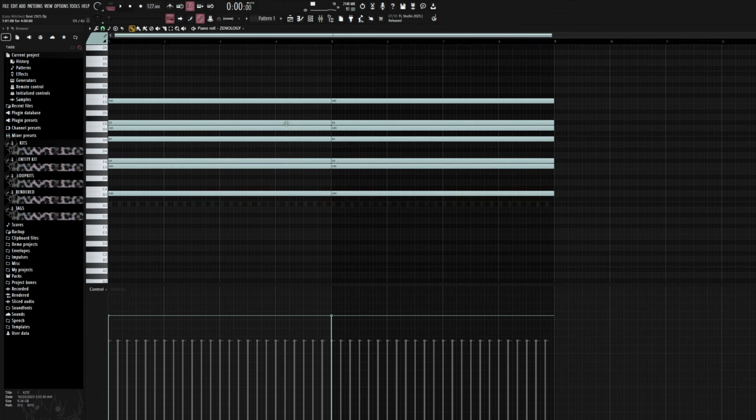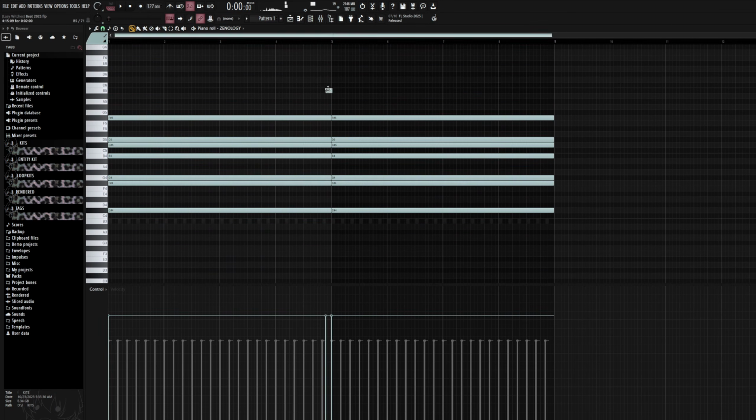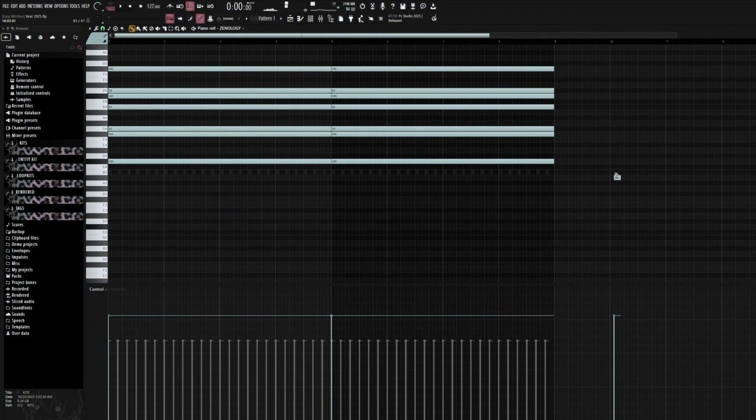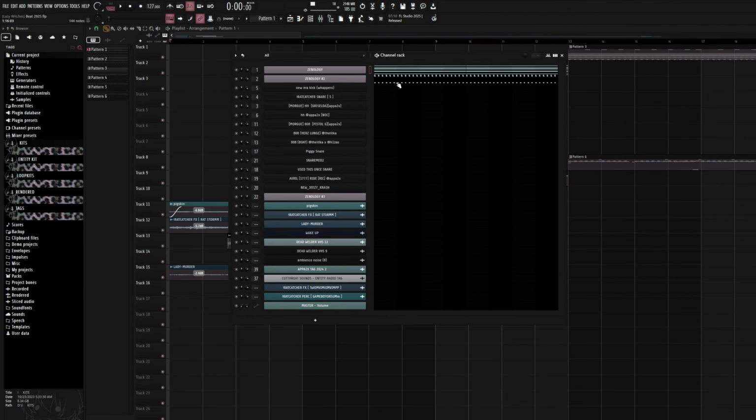It's just a pad. Simple chord. Most of my beats, I have simple chords. You don't need to go complex. Don't overthink your loops. If it sounds good, it sounds good. It's that simple.